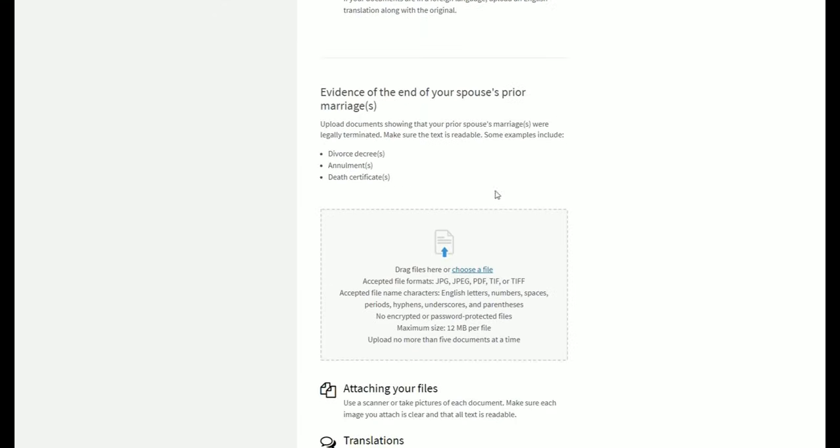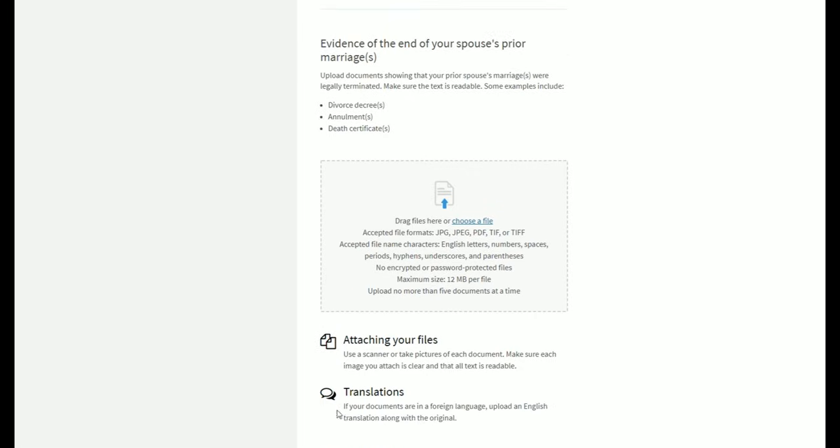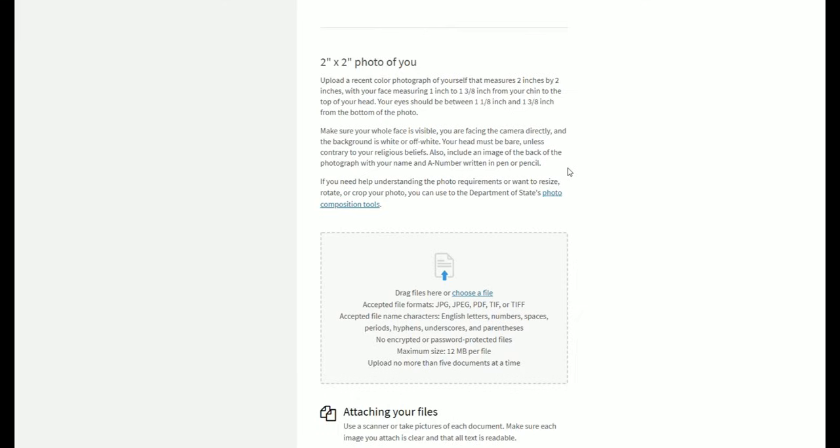Moving on, here you will need to upload evidence of your spouse's prior marriages. And as you remember, in our application, we indicated that John was previously married. Let's say, for instance, that John is a widower and his previous spouse passed away. In this case, you will again need to upload any documents like divorce certificates, divorce decrees, annulments, or a death certificate showing that the marriage did legally end. And again, if there are any translations of documents that occurred in another country, you will need to include a document here as well.